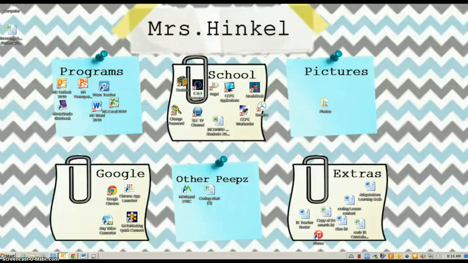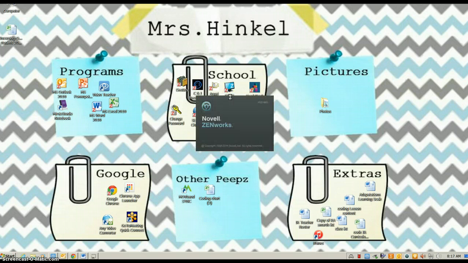All right, so now for the fun part. We talked about logos. It's time to create the logo. So you're going to go to CCPS Applications, and apparently, wait for it to load a really long time.